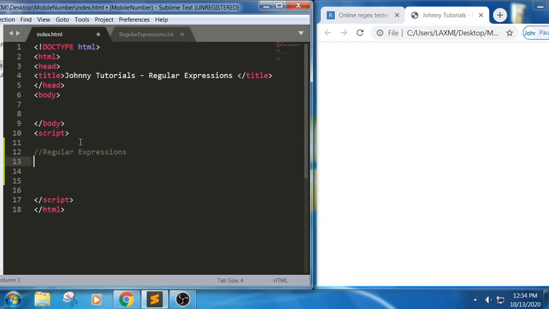For example, patterns are denoted using two forward slashes. We denote a pattern using two forward slashes, and in this we write a pattern. Pattern is denoted in this way, and we have a modifier for this. In modifier we have two things: G or I. G indicates global match, I indicates case insensitive. We can also say G for global search and I for case insensitive.